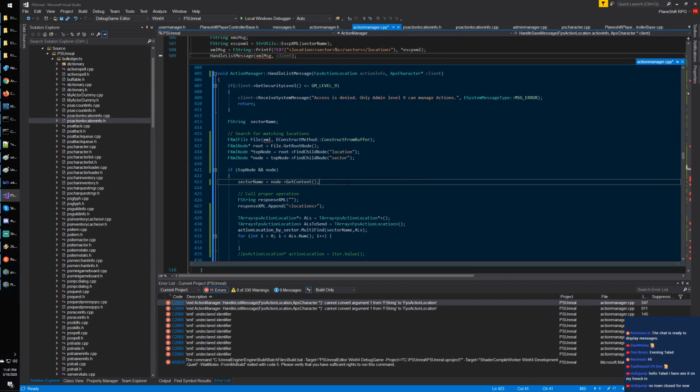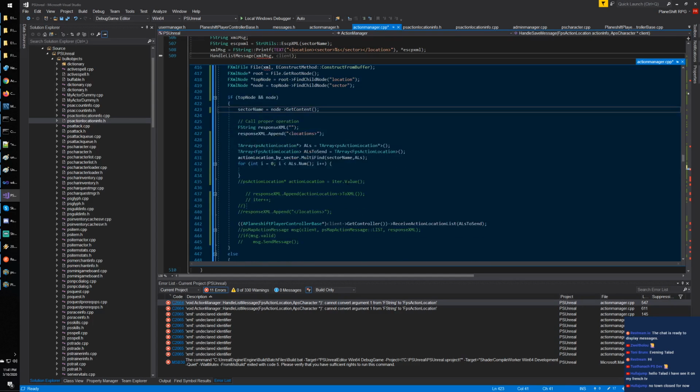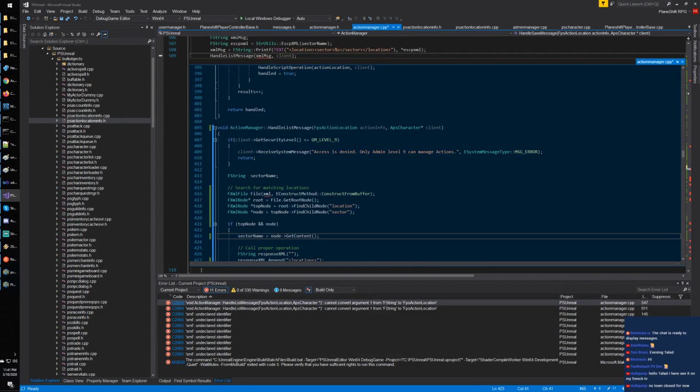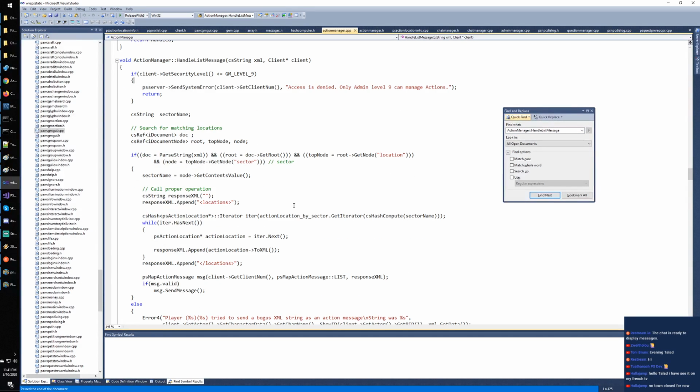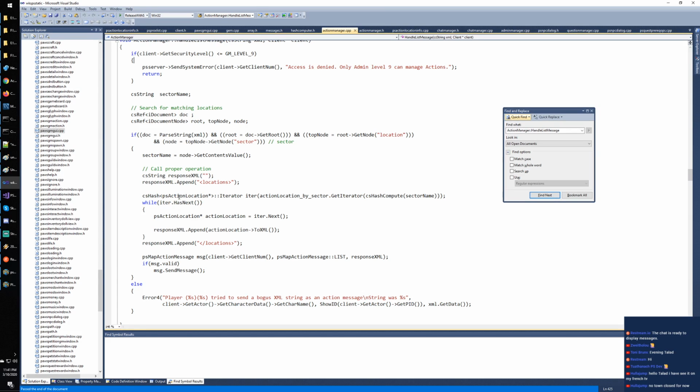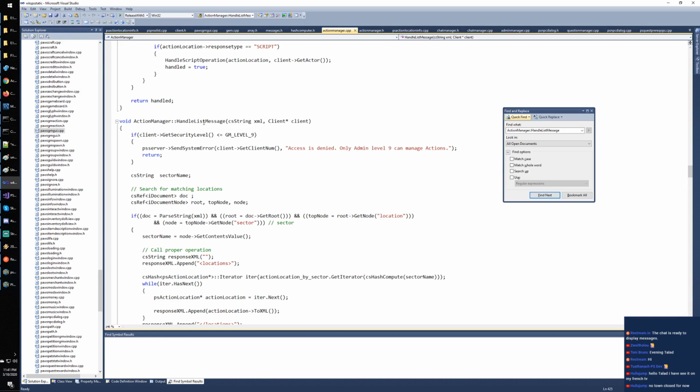I butchered this code. I butchered this code completely, so I have to look at it in the old one. Yeah, it's iterating on all the... So the end the list message. Oh my god, this one is so annoying.